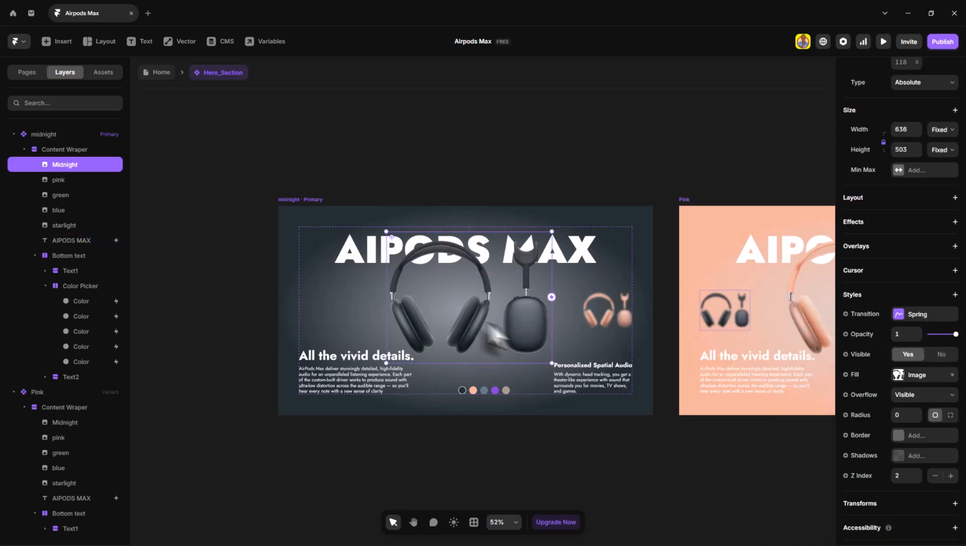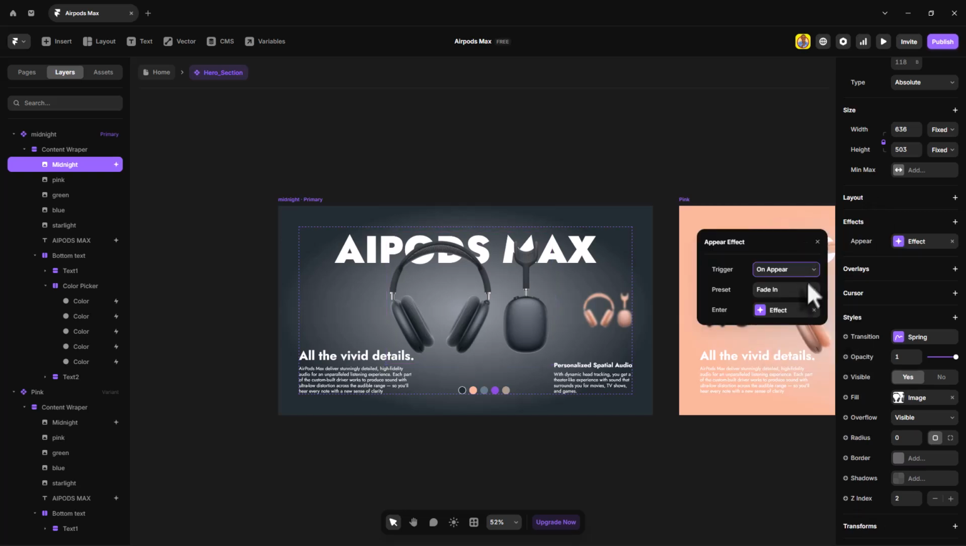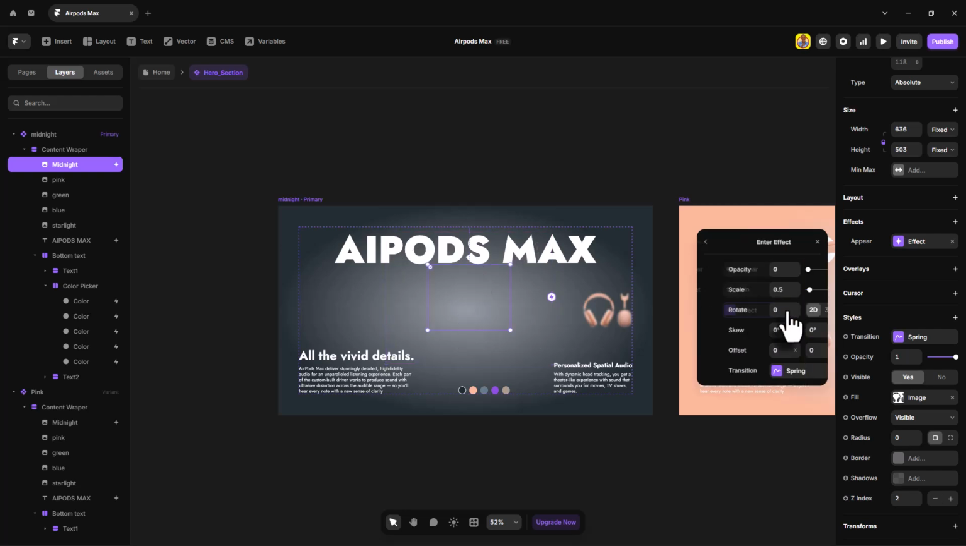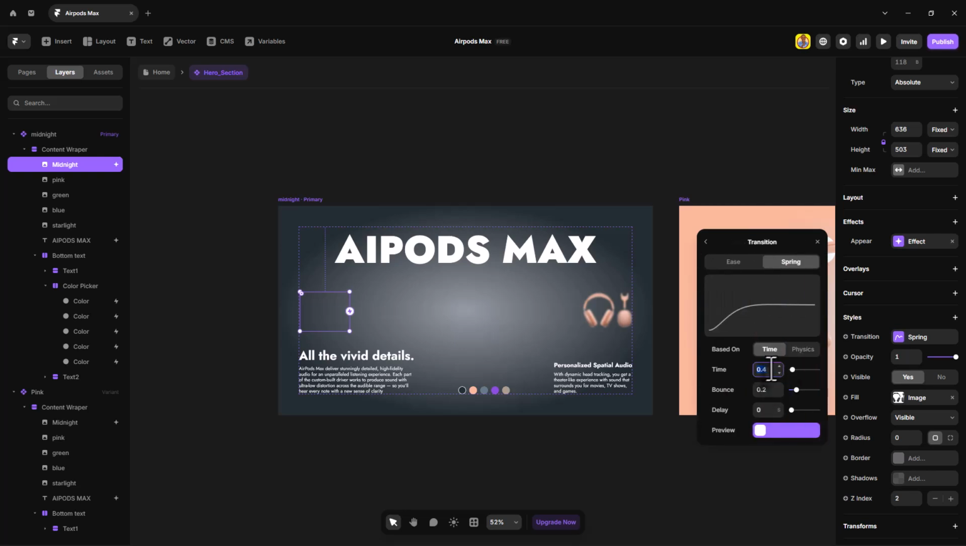Now select the image. Go to Effect and click on Appear. Select the scale in preset, click on Effect. Reduce the scale to 0.3, just like all the other images. Adjust the X offset like this and the Y offset as such. Make sure it is on the middle far left. Click on Spring and change the time to 1.5 seconds.